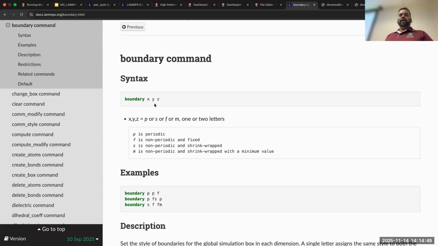So it says boundary x, y, z, and you have multiple options. If you say p, it's periodic. If you say f, it's non-periodic and fixed. s and m are shrink-wrapped and stuff like that. Let's not go too much into those advanced things. Again, in 2.5 hours, I'm trying to keep it as minimal as possible, so you at least know what all the capabilities of LAMMPS are.